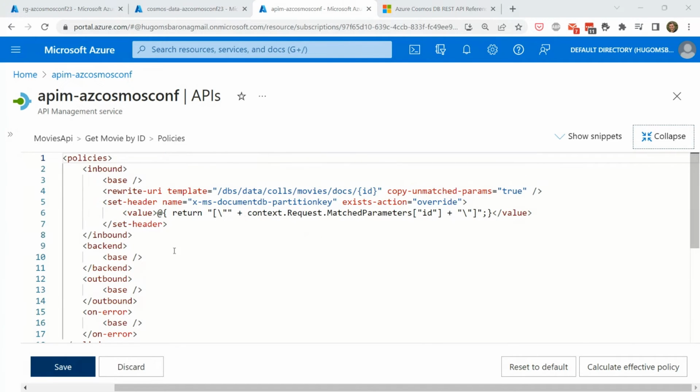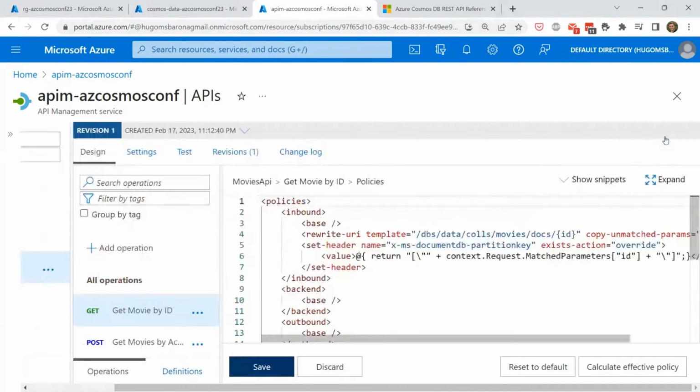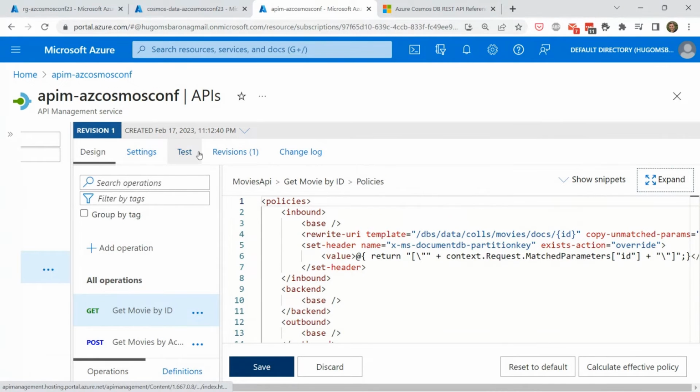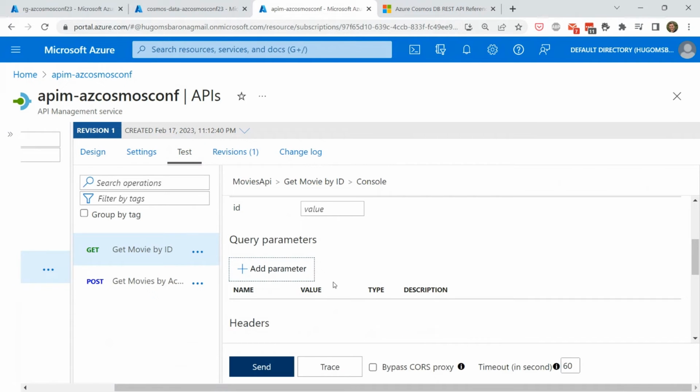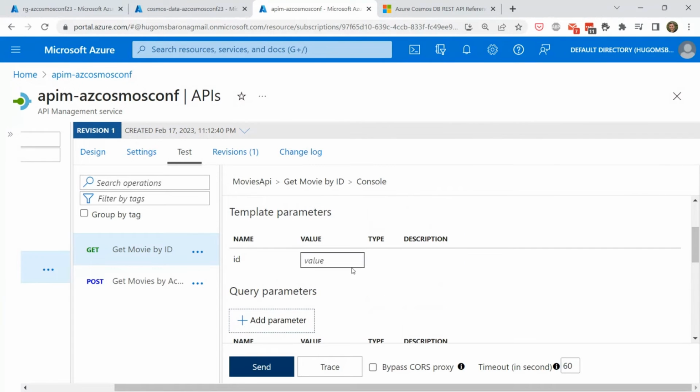Once you are happy with the configuration of your operation, you can immediately use the Azure portal, go to the test tab, and get started testing your operation. In this case, I'm going to pull up on my side an ID for a movie, and I'm going to use this ID to do a quick test here from the portal.